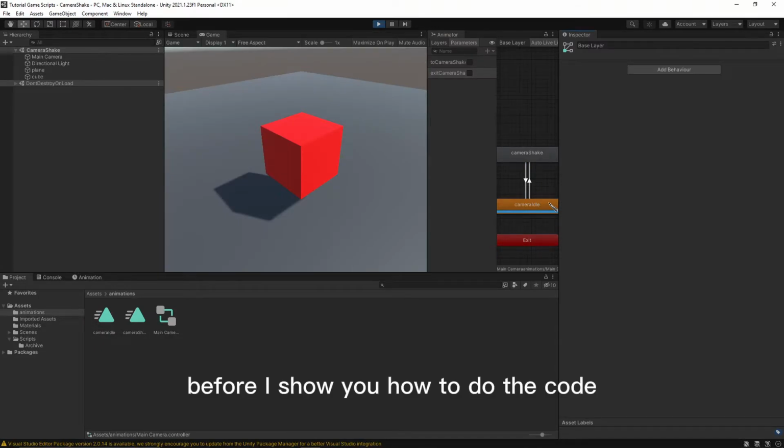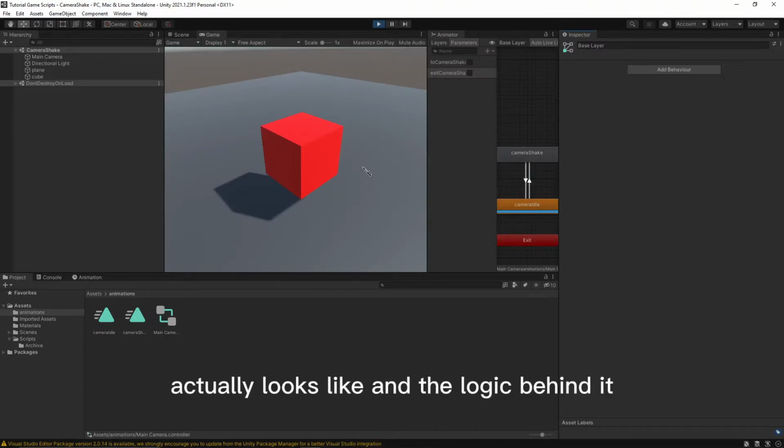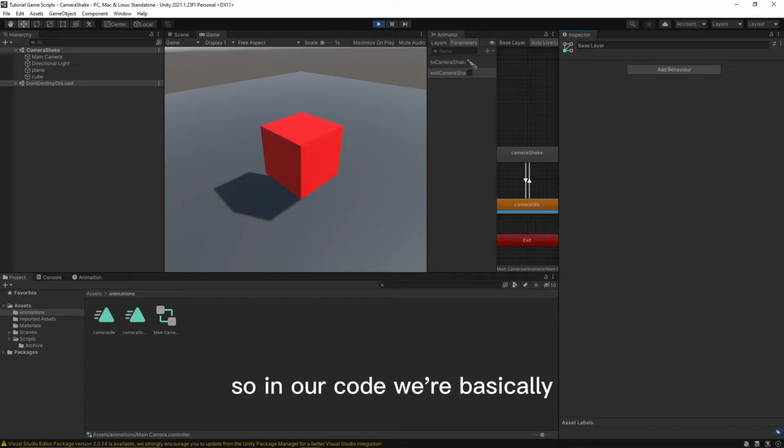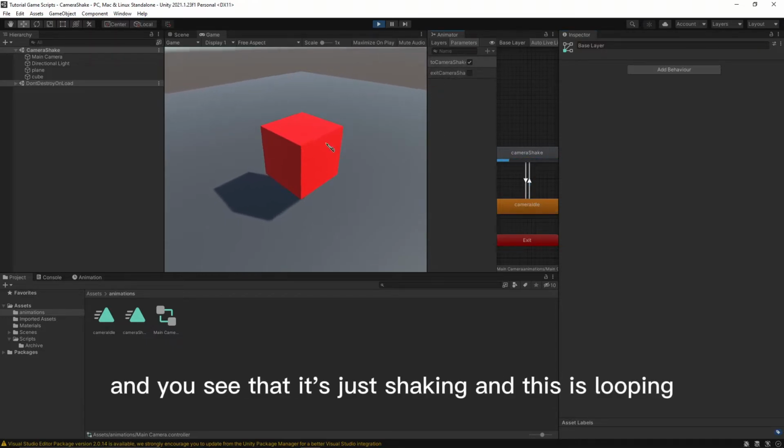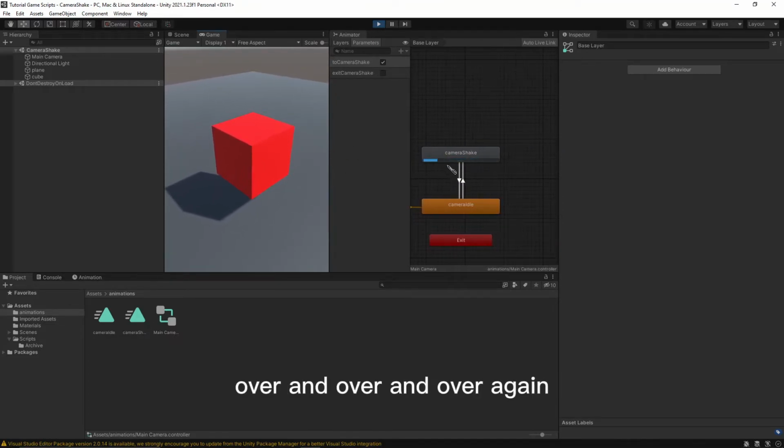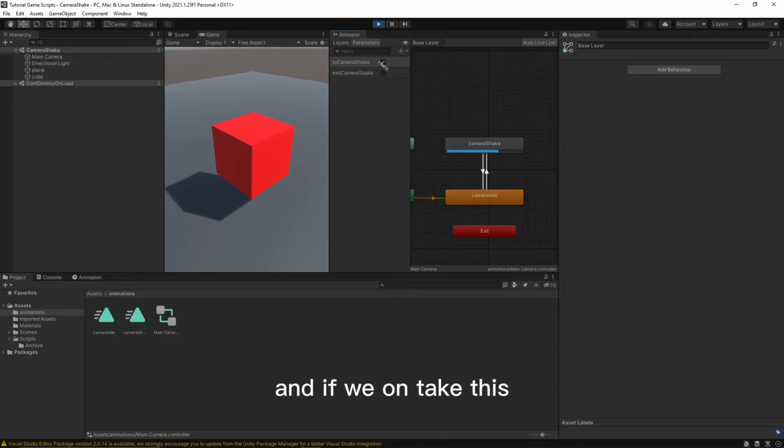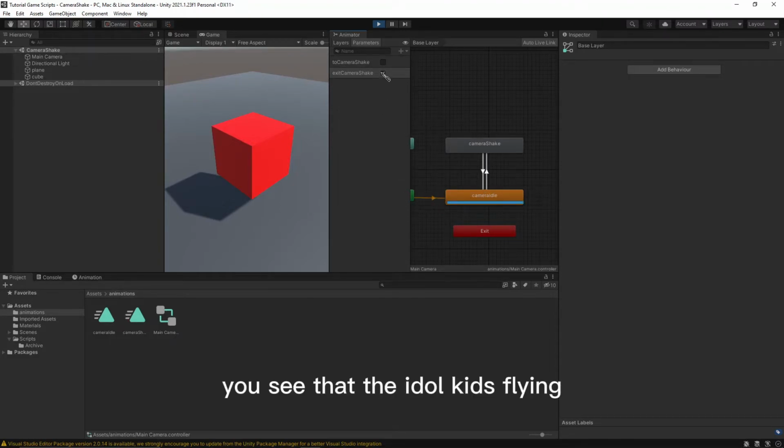Before I show you how to do the code, I just want to show what this actually looks like and the logic behind it. So in our code, we're basically just ticking on the camera shake, and you see that it's just shaking, and this is looping over and over and over again. And if we untick this and tick the exit camera shake, you see that the idle keeps playing.